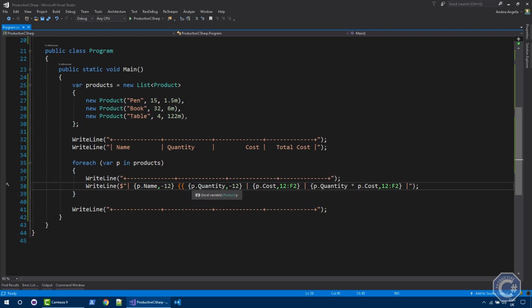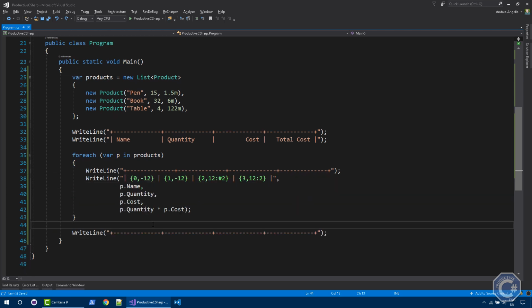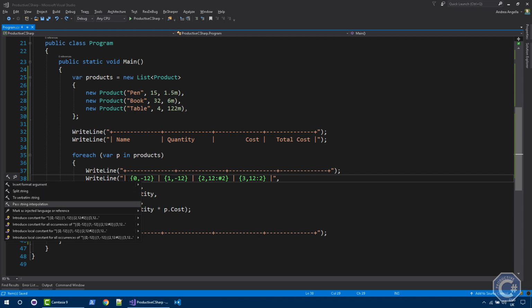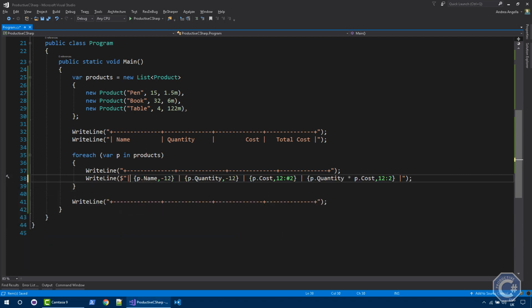There is one thing I could do. Let me go back to the original code. I want to show you how you can use ReSharper to automatically convert a string format into a string interpolation. So you click on the string, Alt Enter, and then you choose to convert to string interpolation, and boom, automatically ReSharper does this for you. This is a feature that I use every day, and it's incredibly powerful.